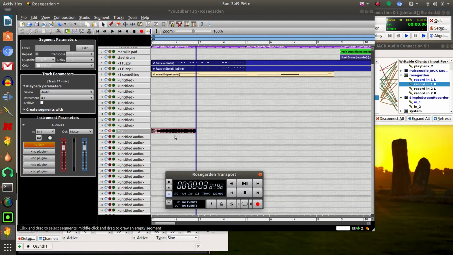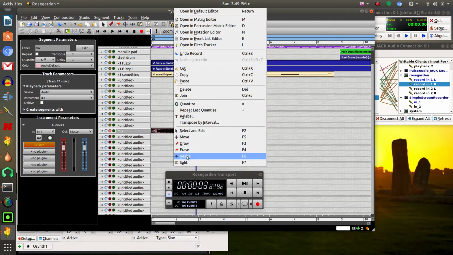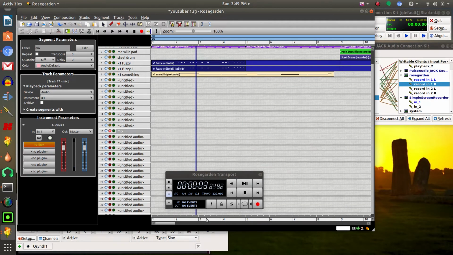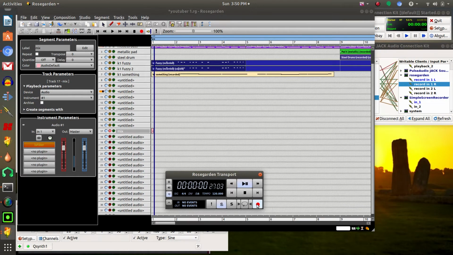Actually, let me do that again because I don't want that click in there. If you have the click turned on, oh sorry, I'm an idiot. That's the click that comes on by itself while it's recording, so that won't record. Let's go ahead and go back. Actually, it might. Well, we'll find out.